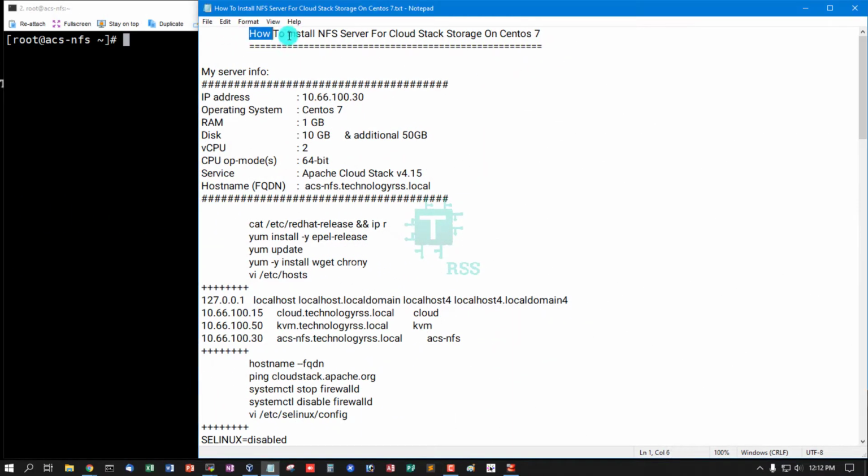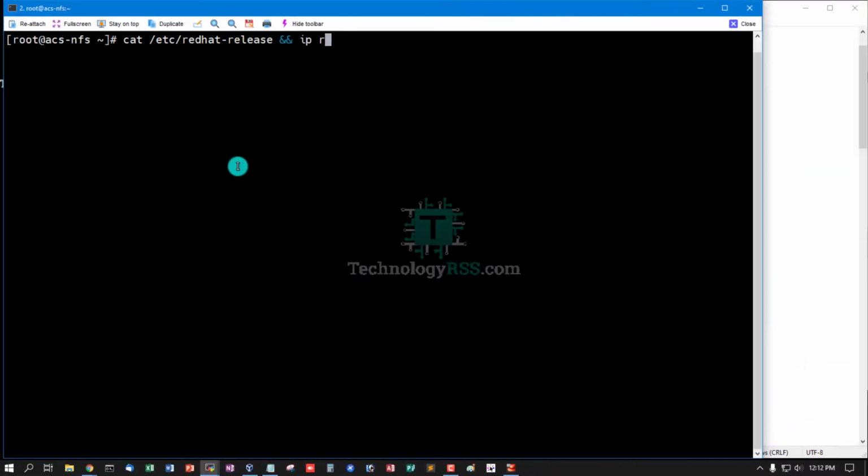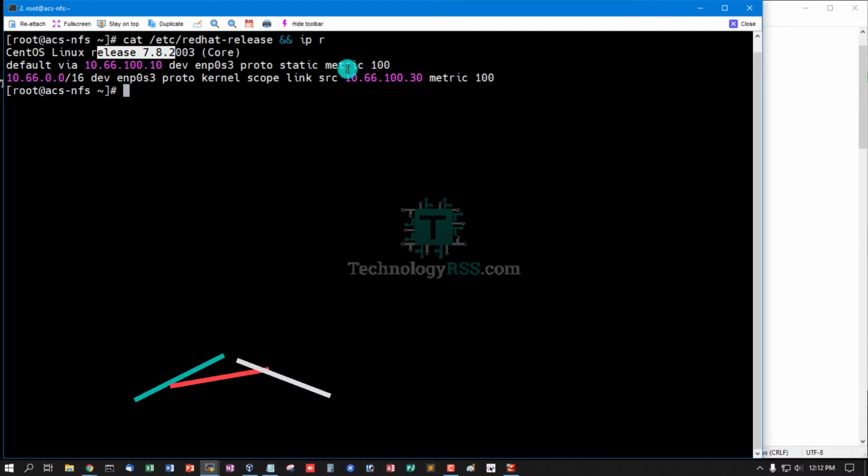Hello, in this tutorial, how to install an NFS server for cloud storage on CentOS 7. This is my server information: IP address, operating system CentOS 7, RAM 1GB, you can use more RAM for best performance. This is my testing lab, disk 10GB, CPU 2, CPU must be 64-bit, service Apache CloudStack version 4.15, hostname acs-nfs.technologyrss.local. Now I check server version and IP address.